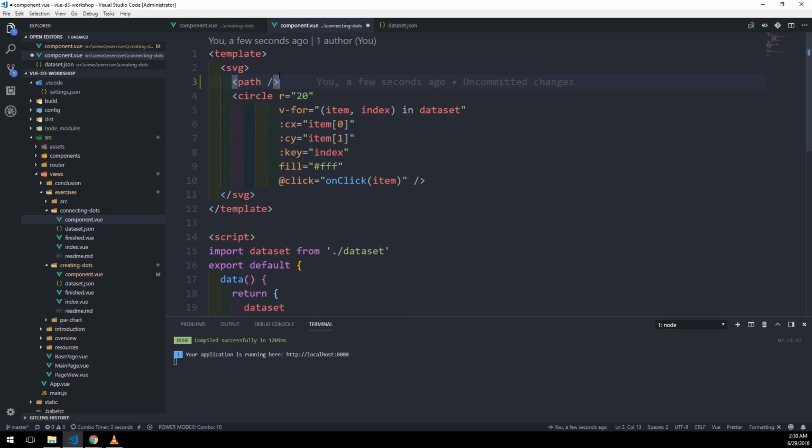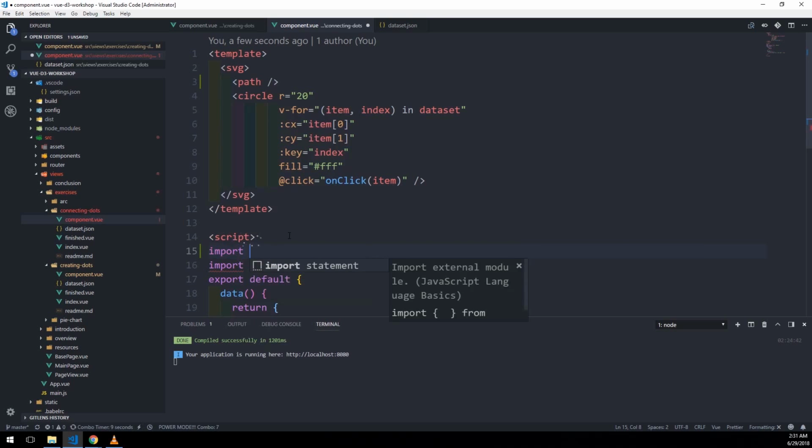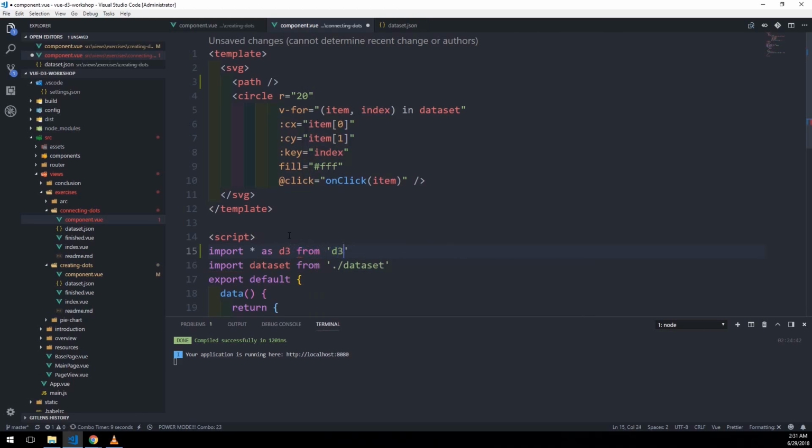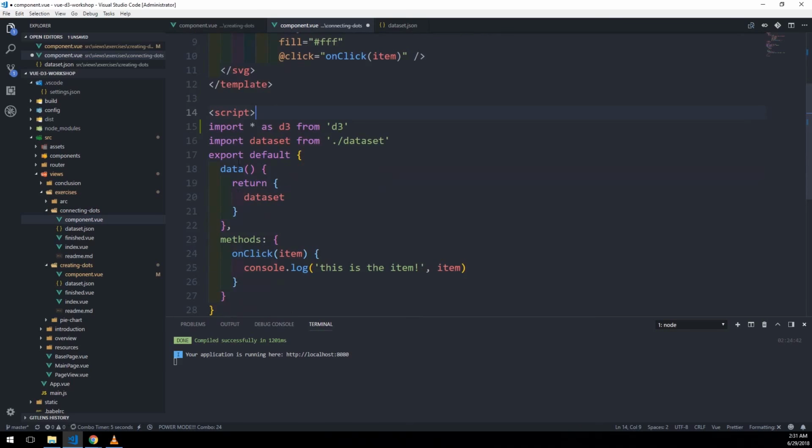Now we want to import D3 shape. What I'm going to do right now, you can totally optimize. I'm importing the entire D3 library, and that's total overkill. You don't have to do that. But just to get code hints and all that stuff, we'll do it that way. So we're going to import all of D3: import star as D3 from D3. Now we have this whole library imported.